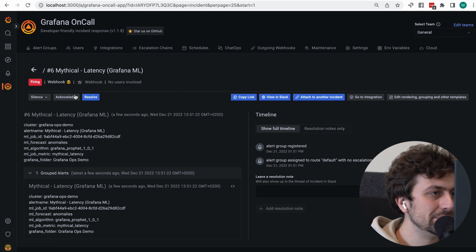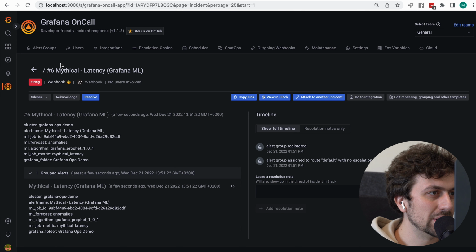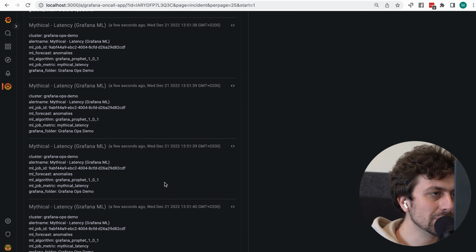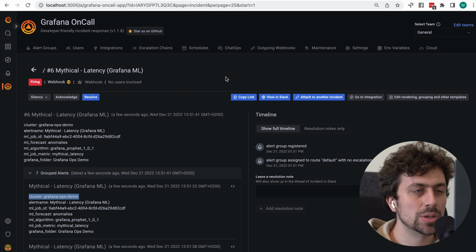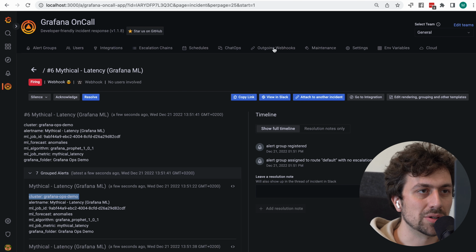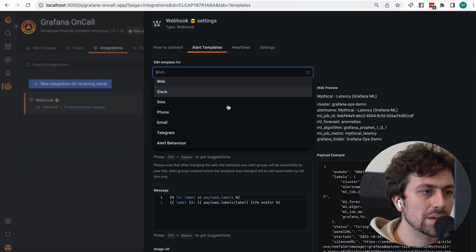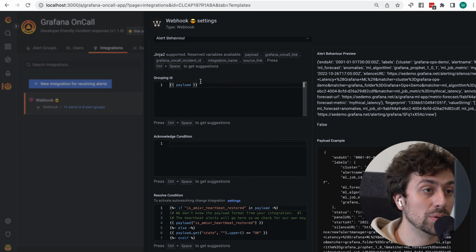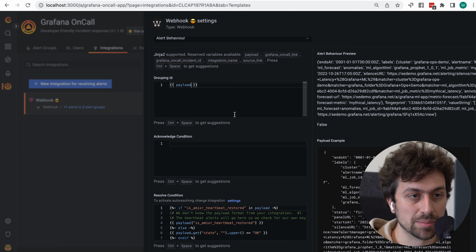Now let's think about grouping. Right now everything will be just grouped in one alert group, and it's not what we want. As you see, 7 alerts grouped here. Let's group based on cluster name, so all alerts from the same cluster will go to the same group. I'm going back to integrations, settings, alert behavior, grouping ID, and I want to group not by the whole payload, where all alerts with the same payload will be grouped now. I want to group by cluster name.